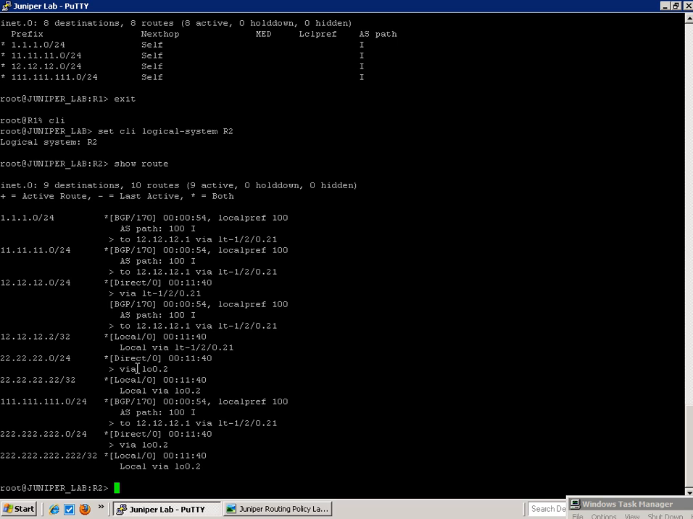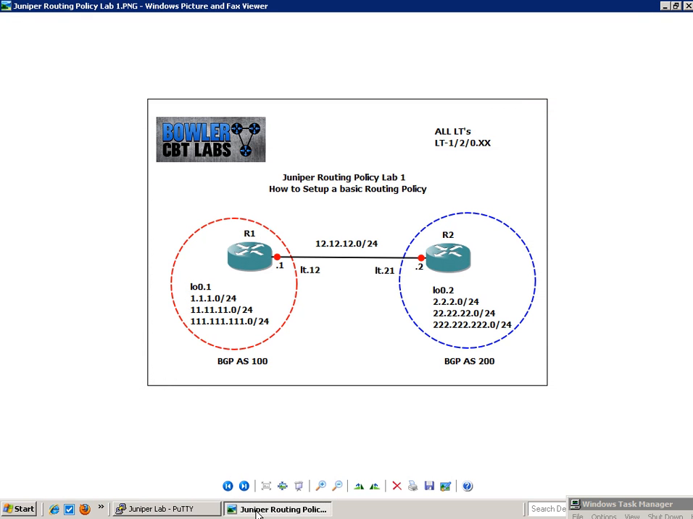So it appears as though our simple routing policy to export directly connected networks or directly connected interfaces into BGP has been successful. Because on R2 we are now seeing the 1 network, the 11 network, and the 111 network in the routing table.